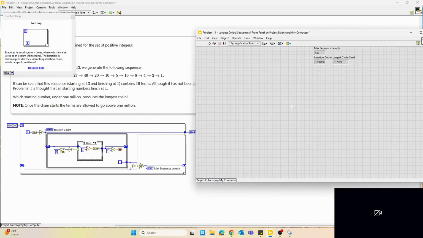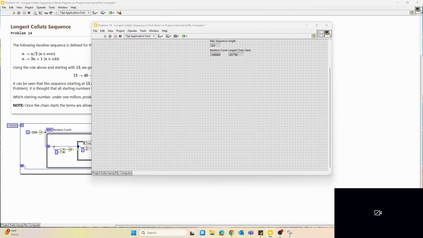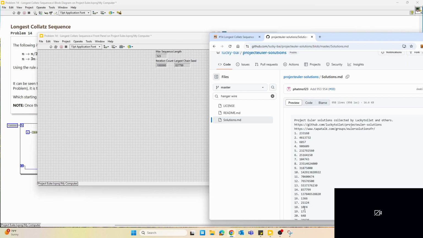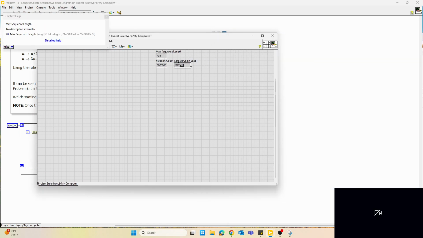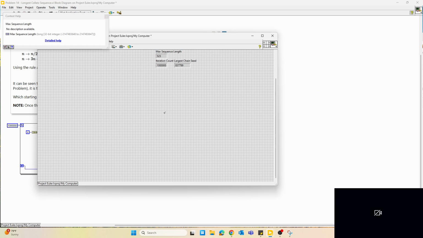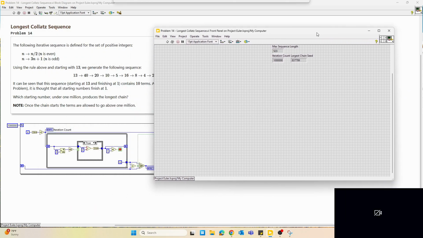837,799. So if I go over here and I check my GitHub solution key, we see here 837,799. So this is how you find the longest Collatz chain for problem number 14 in LabVIEW. Hope you enjoyed.